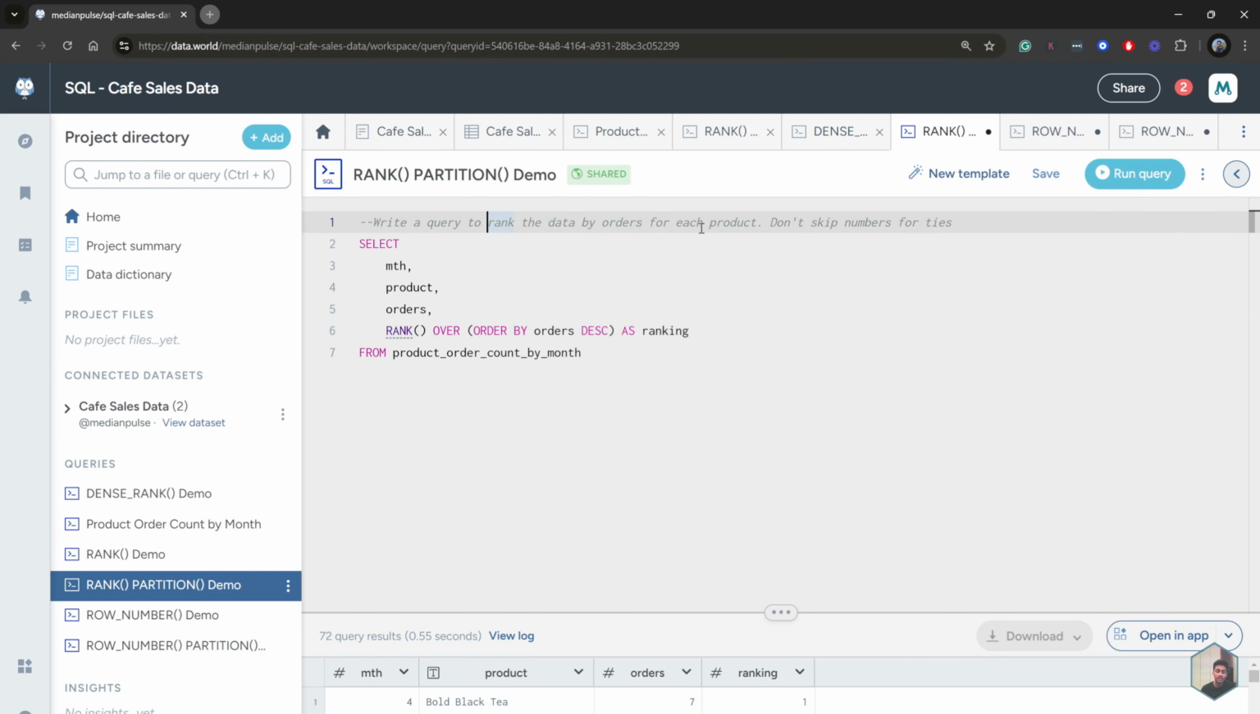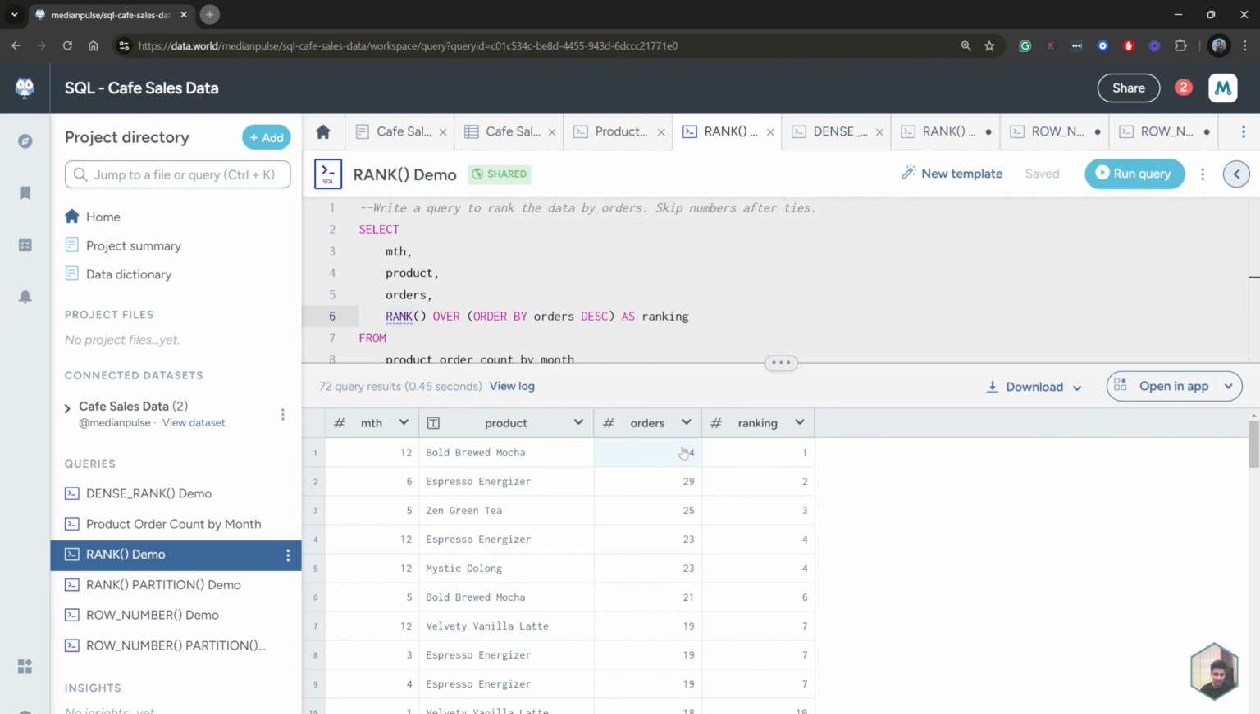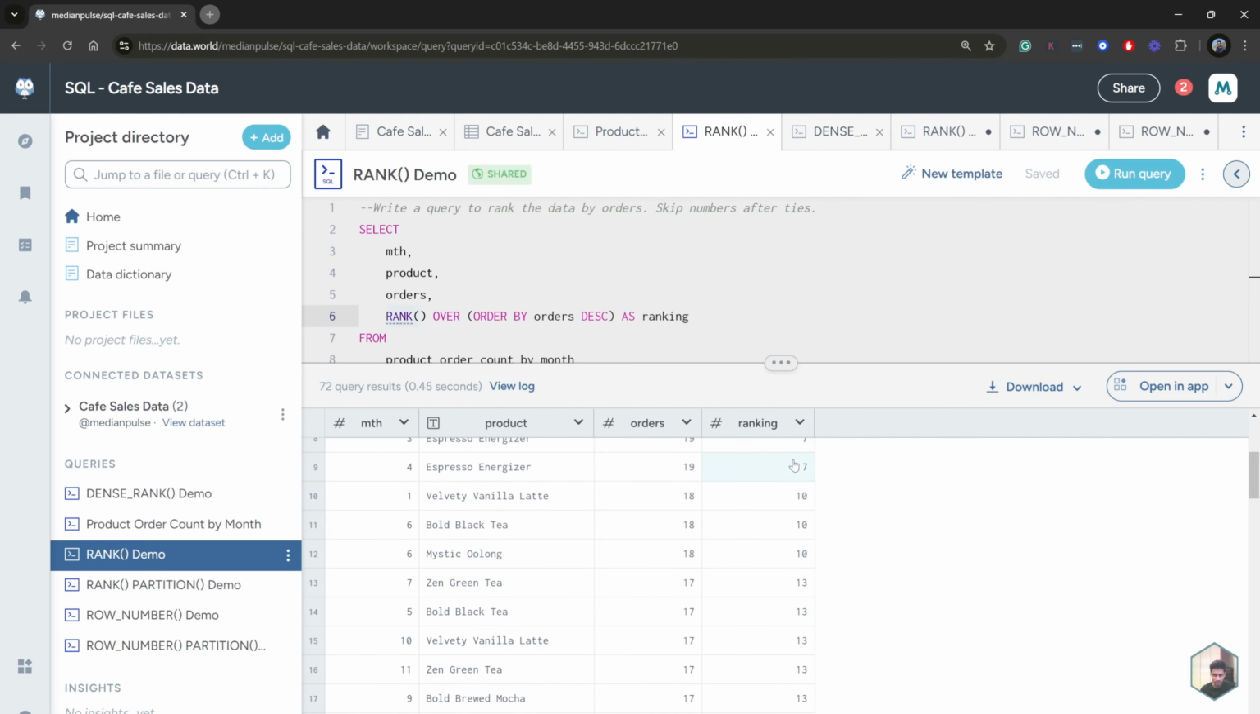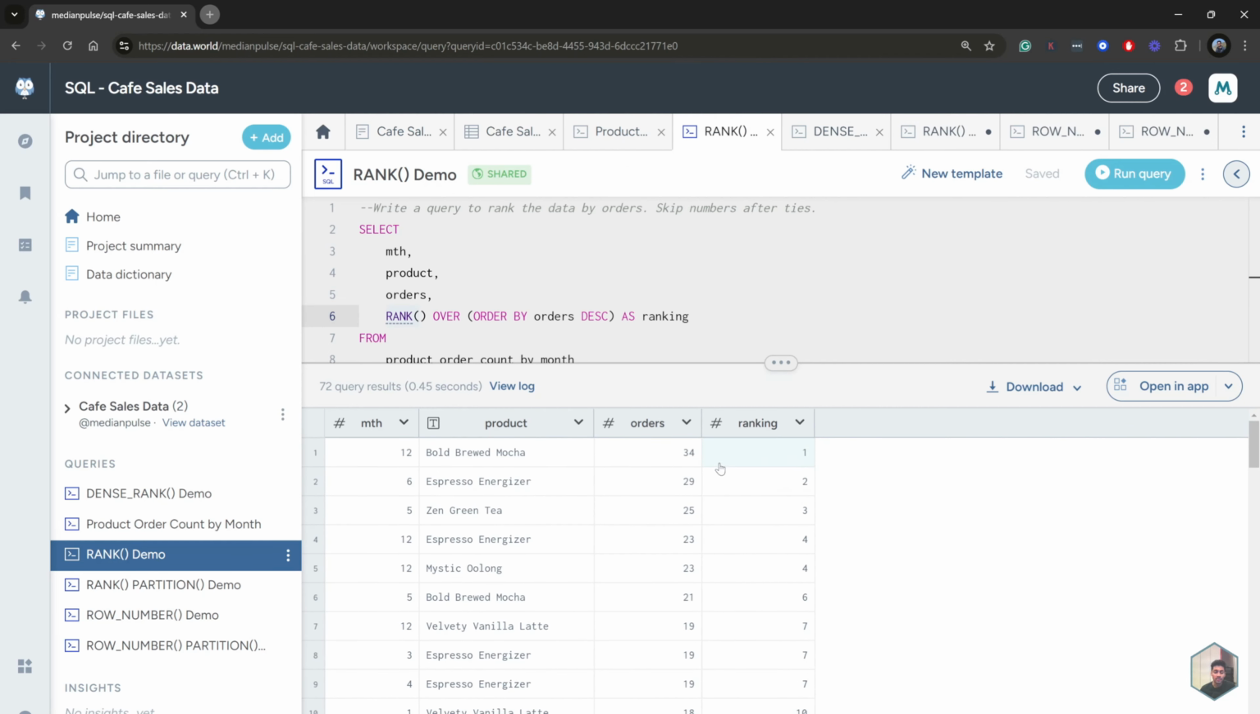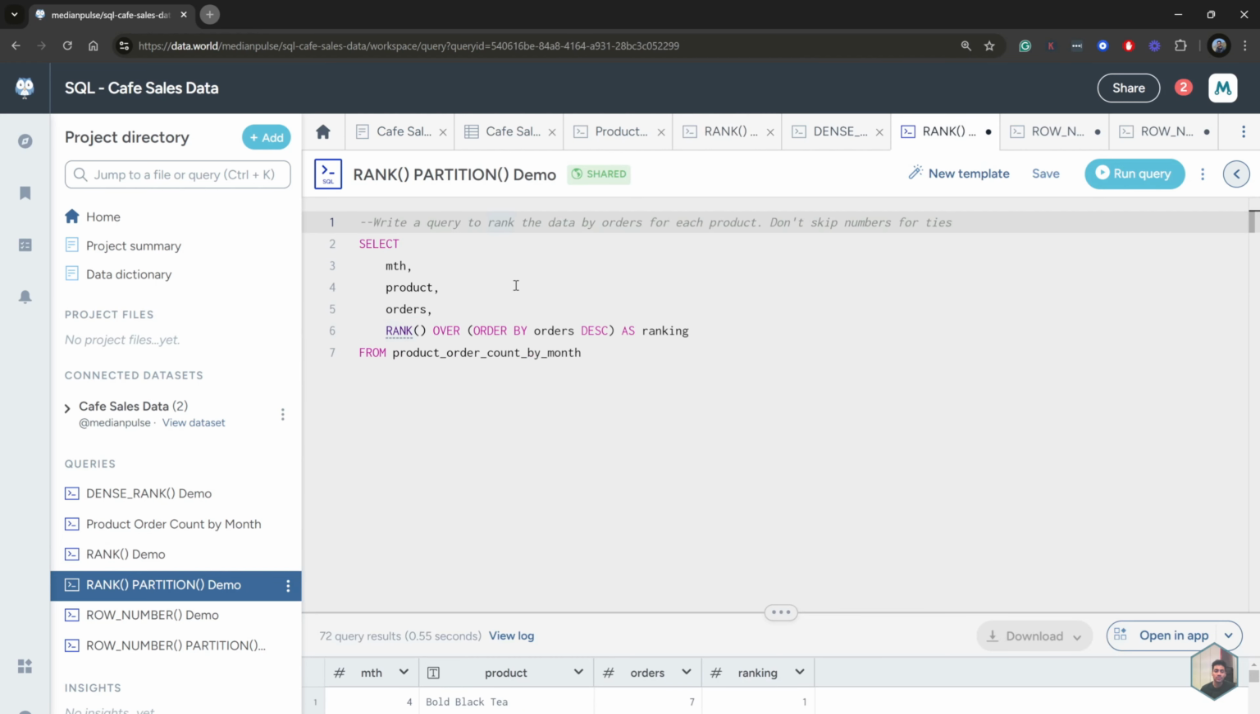So in this example, let's say we wanted to write a query to rank the data by orders for each product. How would we do that? What we did in our original example is basically rank the entire table by orders descending and assign a rank to each row. But what we want to do now is, within each product, create a sub-ranking that shows us the ranking for that product and then resets for each new product. So the way to do this is basically by adding a partition function here.